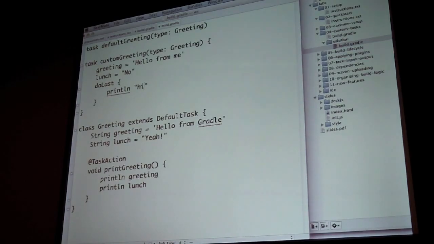And then if it decides to run the custom greeting task, then it will execute that code in the execution phase. But if you say gradle default greeting from the command line, then it will not execute what's in this code block here. Only if you run gradle custom greeting, then it will eventually execute that code block.